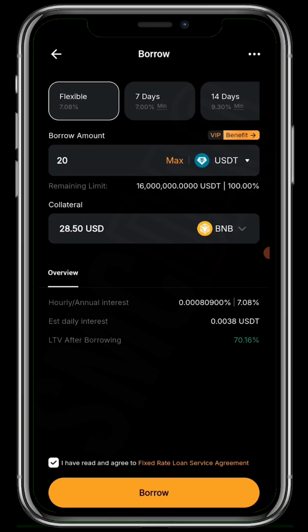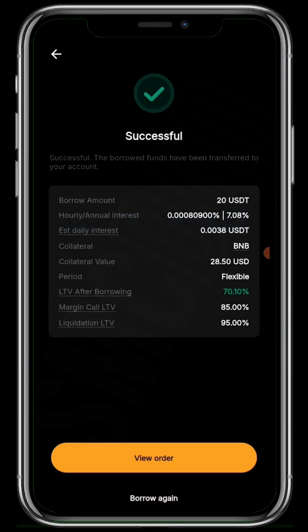You're good to go. So this is your hourly and annual interest in percentage. This is your interest in USDT, your daily interest in USDT. Once you're all set up, just select I have read and agree, and then select borrow. All right, and you have successfully borrowed the assets. So guys, that's basically how to borrow assets on a centralized exchange.